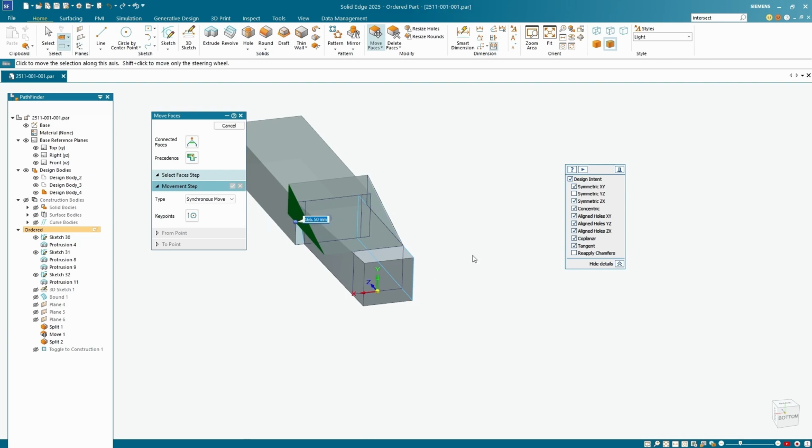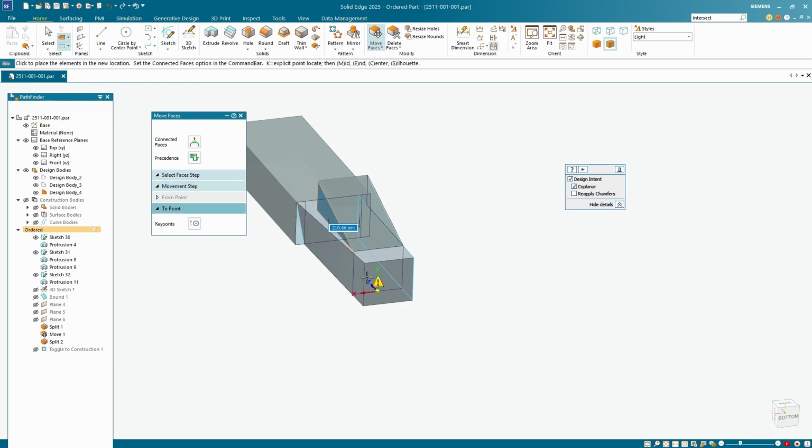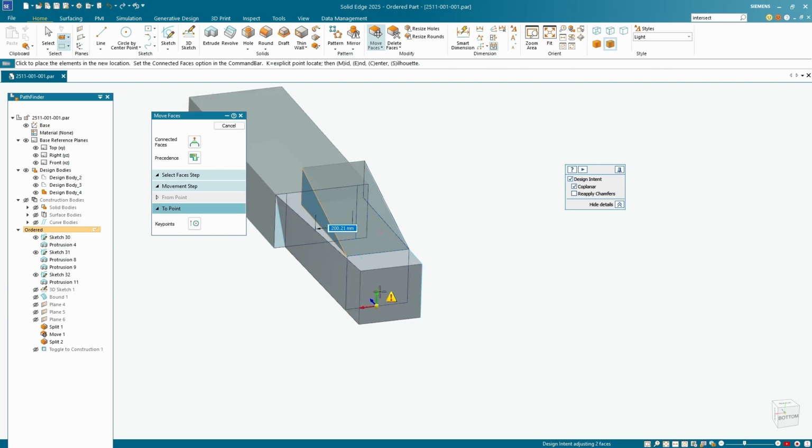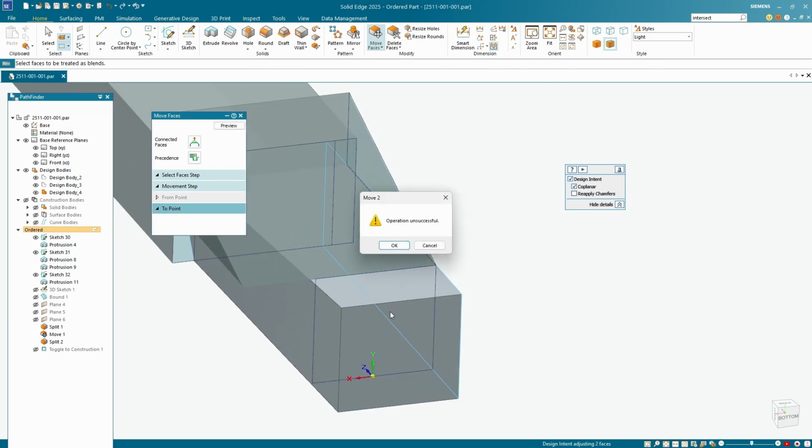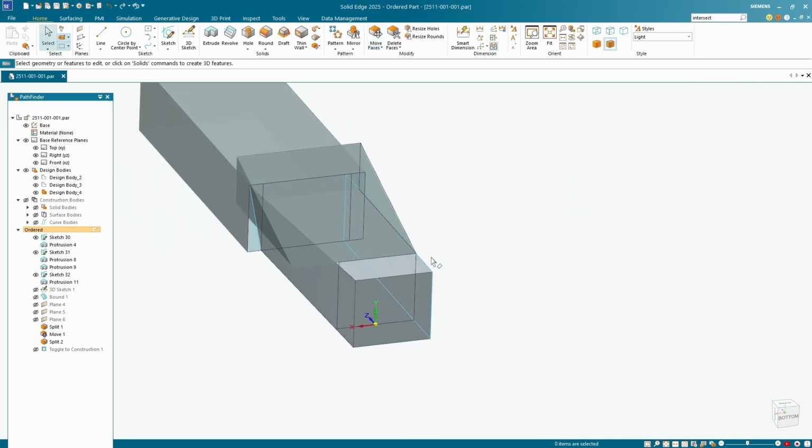And now I can move my mouse. It'll go left or right of the face. So I want to go right of the face and click, right, left click. And now I can drag from that offset to the origin and click. Oh, and that was unsuccessful.